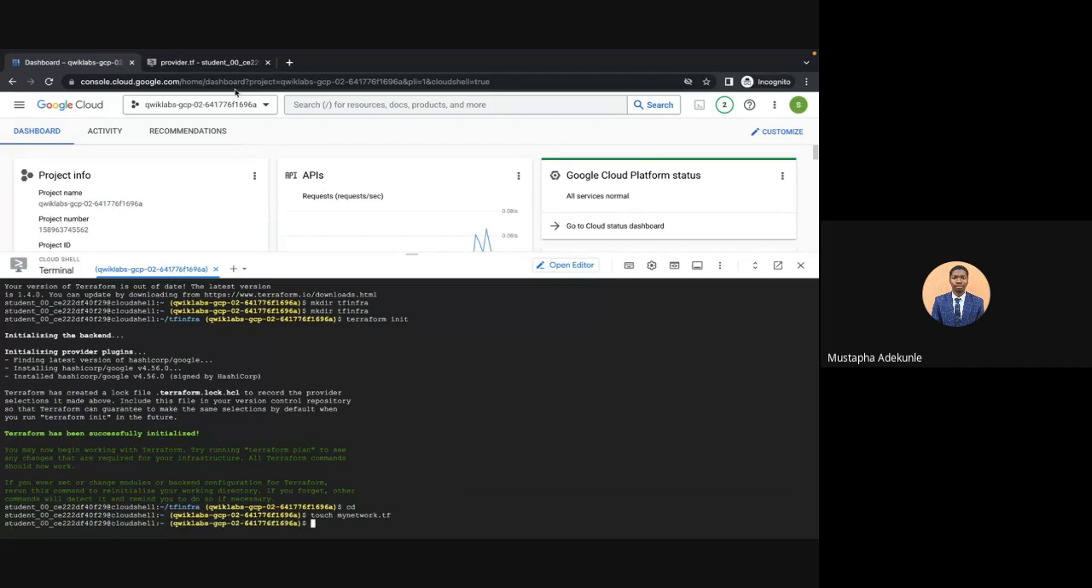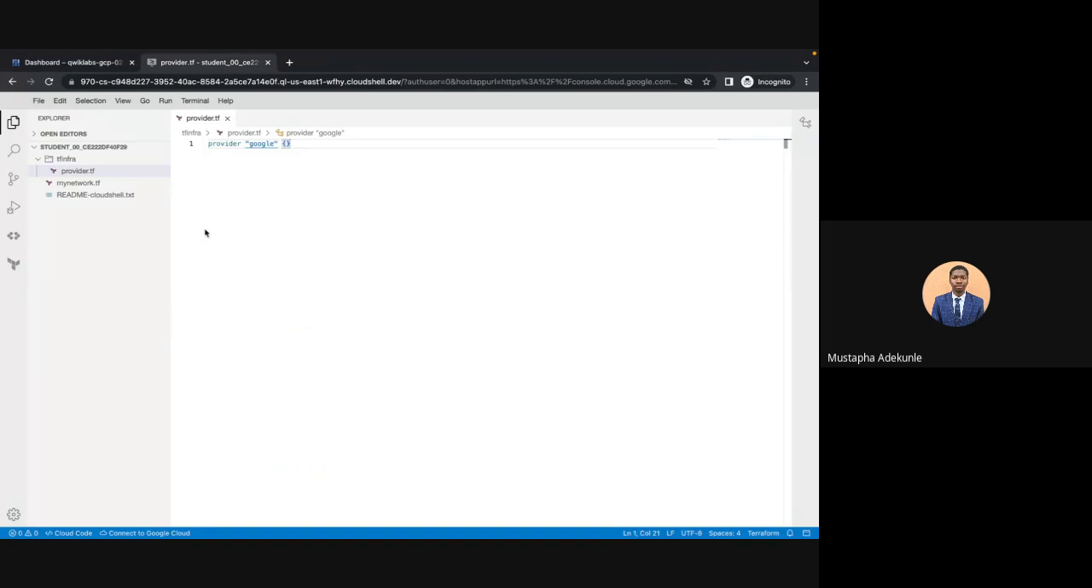When I go to my editor now, you see that it created the my network file, but it's outside this directory. When I close this directory, you can see that this file is outside it. But we want to create it inside this directory. So I just delete this, and then I'll cd back into the directory.